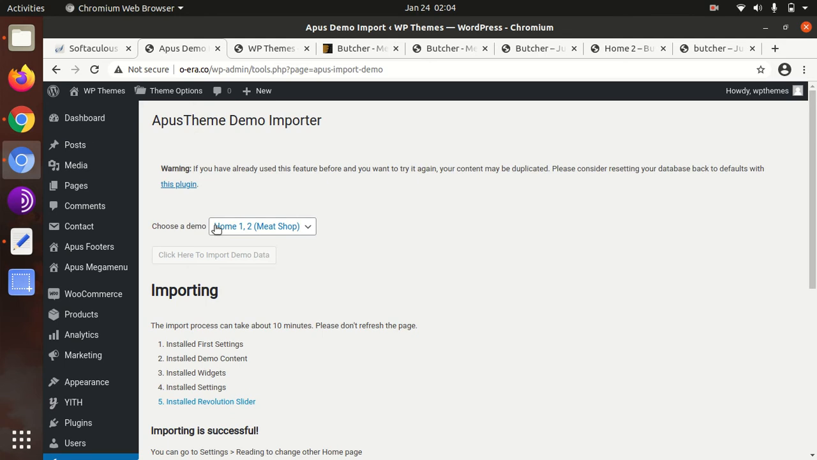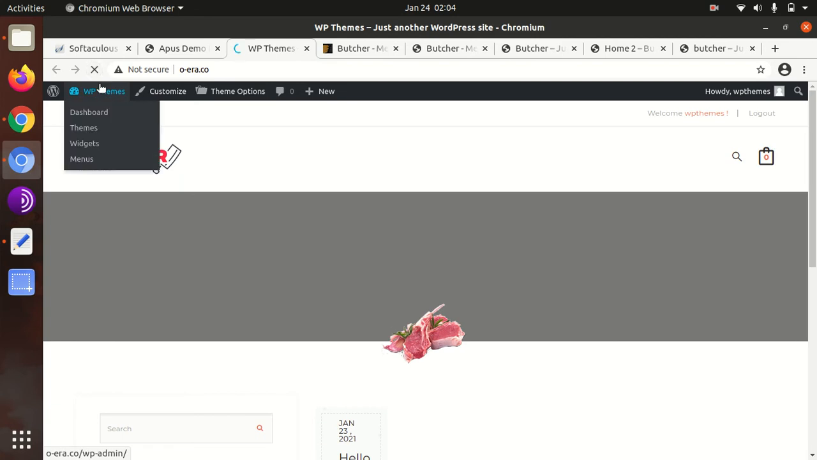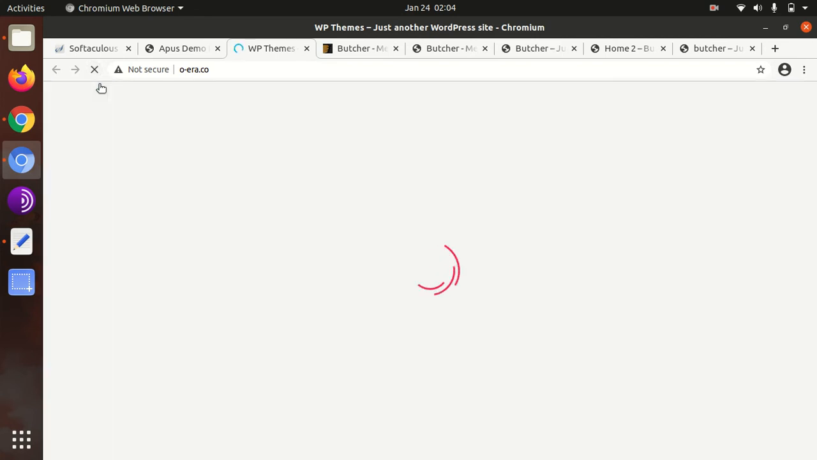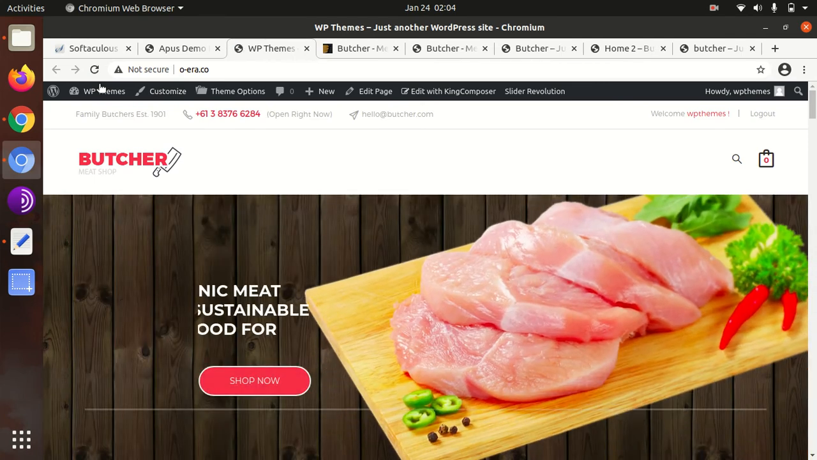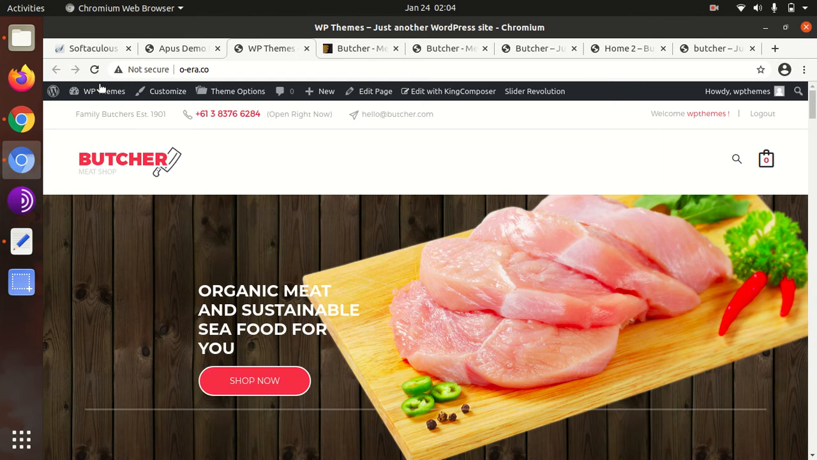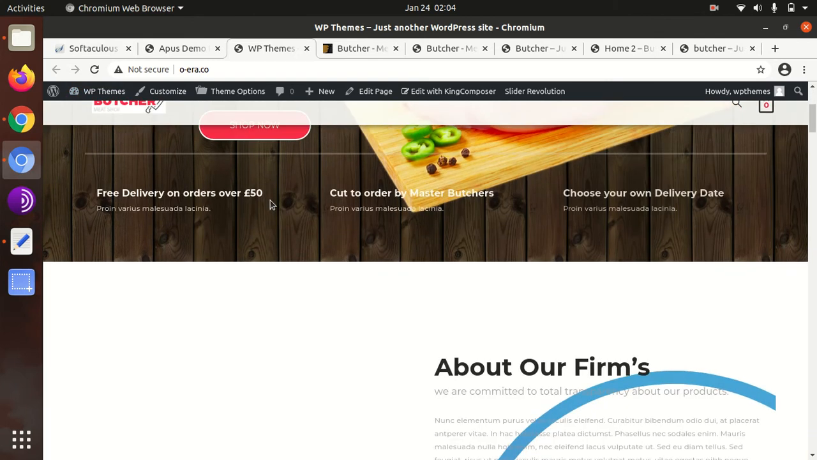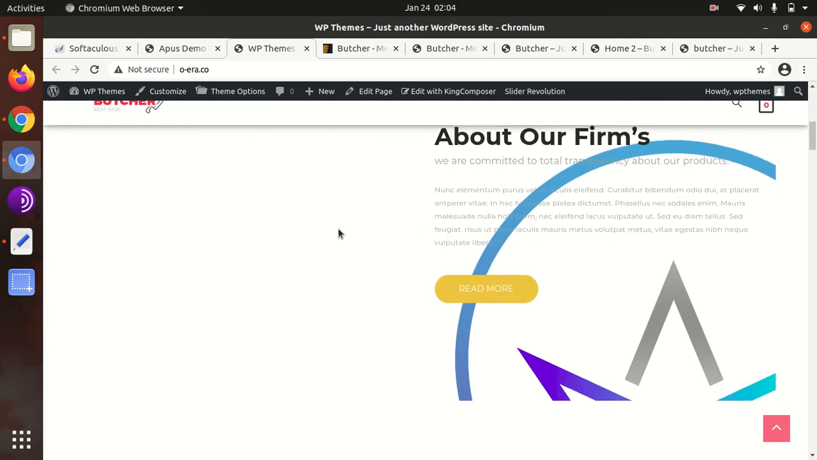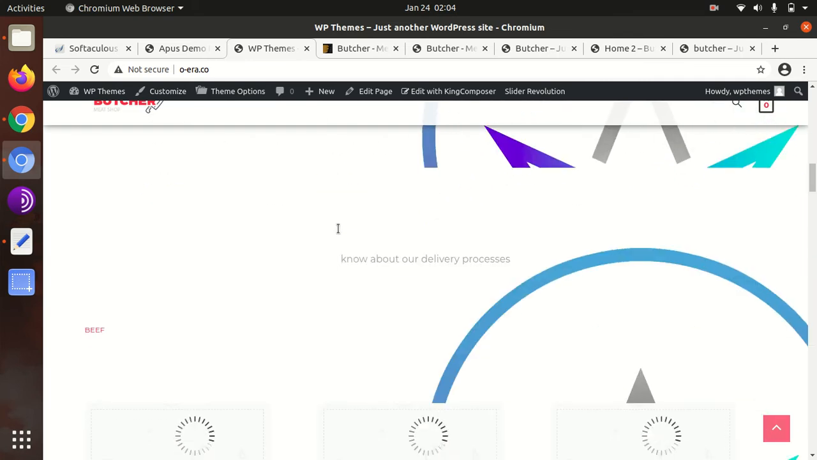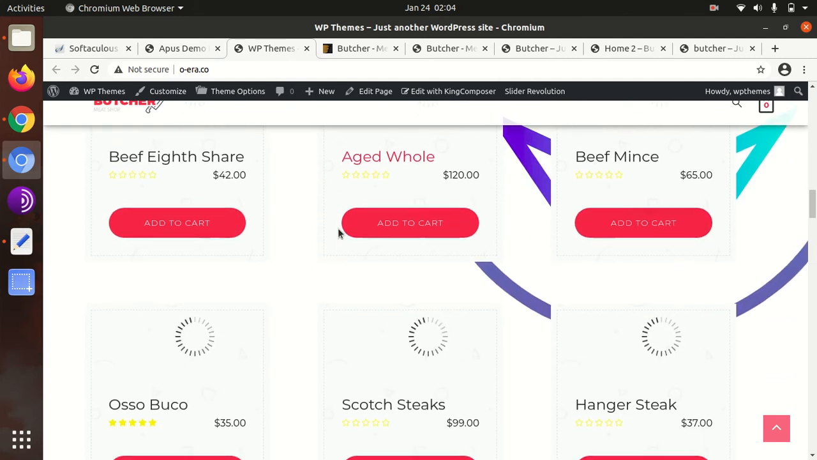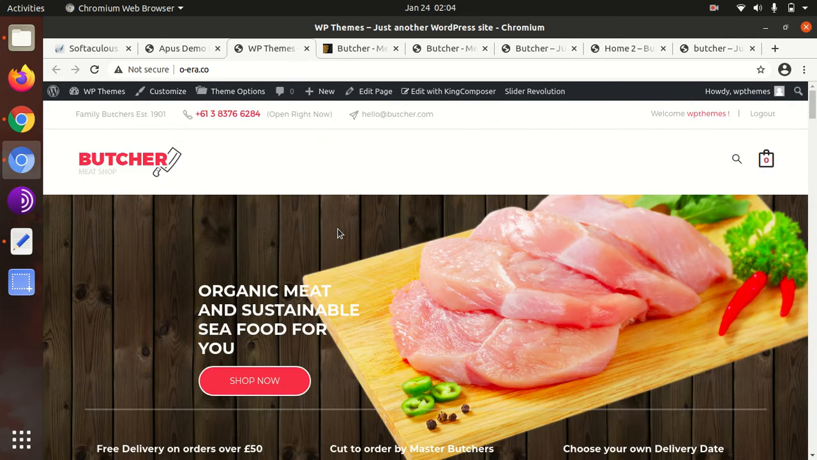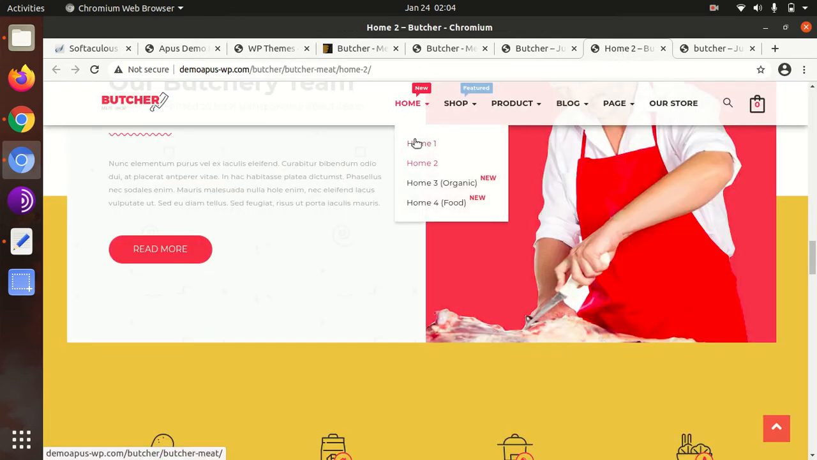Now we can check the website again. Yes, so the website is complete and it got uploaded in a fraction of seconds. It has all the features active in it, and let us check the main menu to compare.